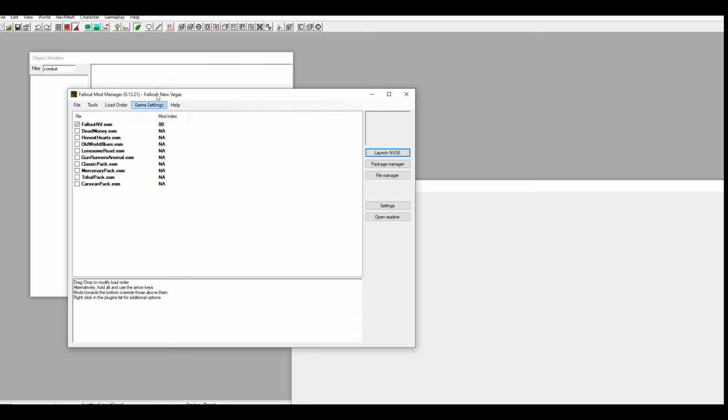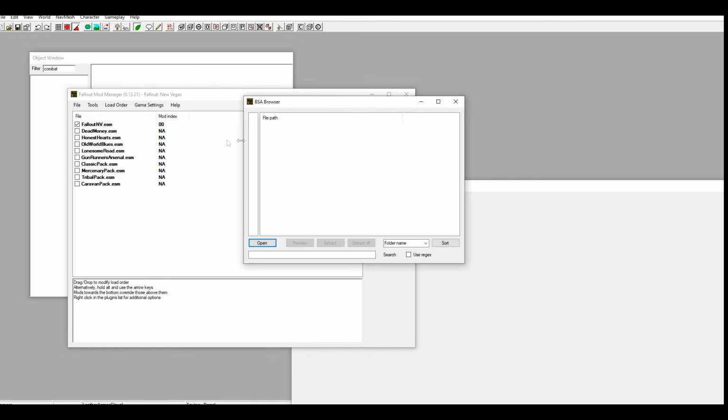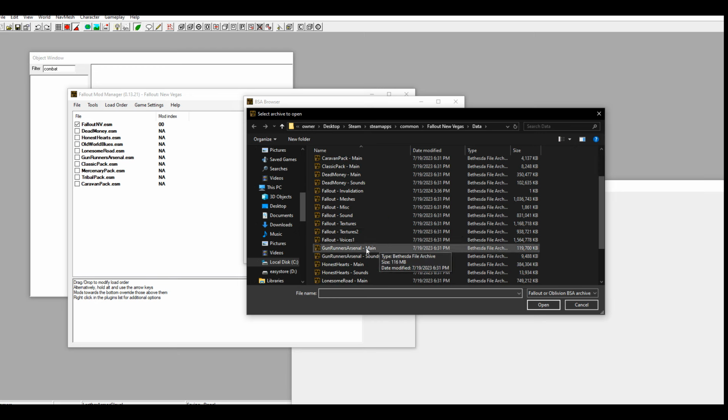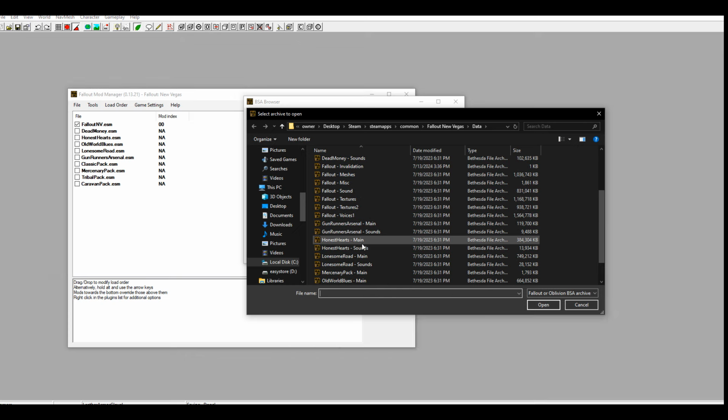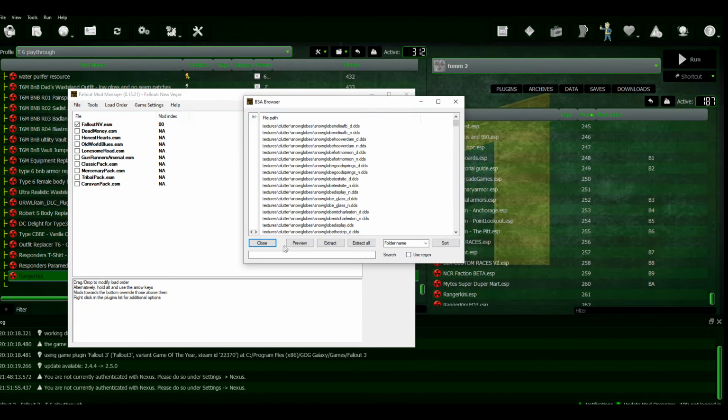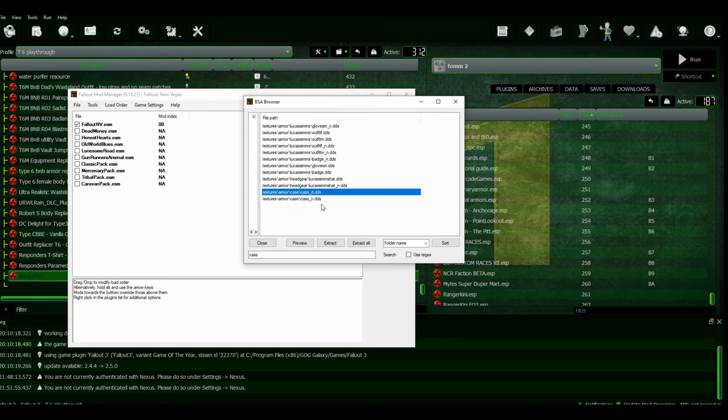And while that's closing down, we're just going to come back over to Mod Manager. So we're going to look for this tab right here, Tools. We're going to go to BSA Browser, and then we're going to hit Open. And it should bring us to Fallout New Vegas textures. We'll look for textures right here. And then we're just going to type in the search bar, cast. And we needed cast underscore D and cast underscore N.